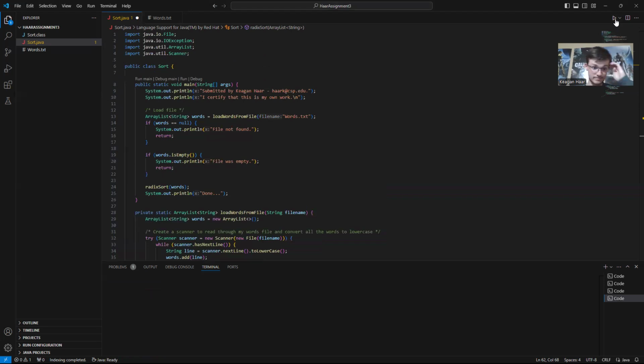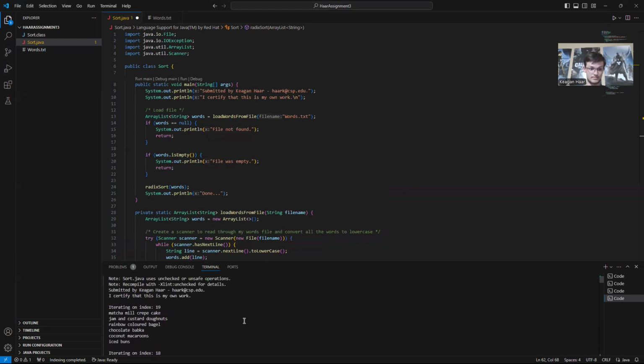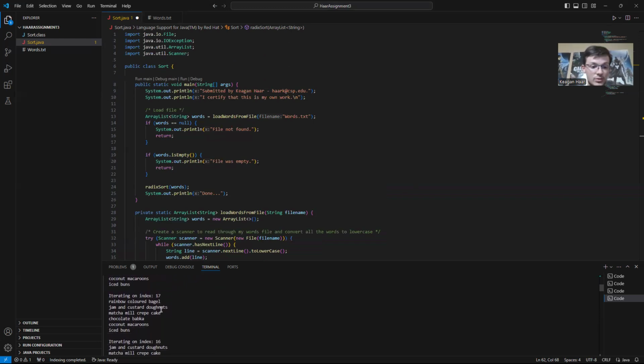I will run it. And here we go. I'll go through it from the top. It prints out my name, email, certification, and then all the iterations down here. And you can see each one is different. And as well, you can see none of the letters are cut off. So we're not cutting off letters, just cutting off the limit in which we sort the words based on how many letters and spaces we find, up until 20.